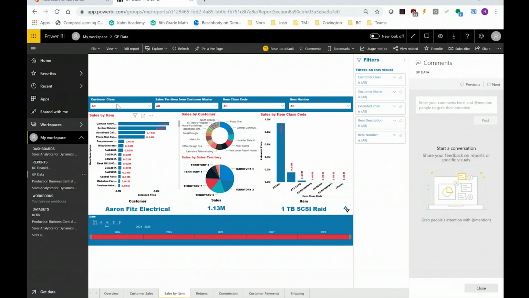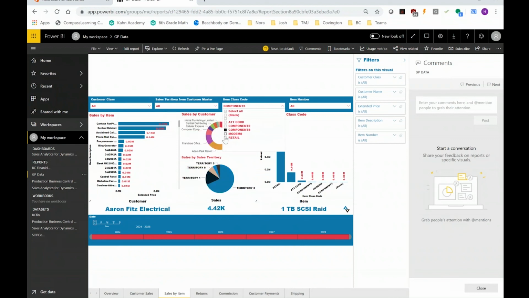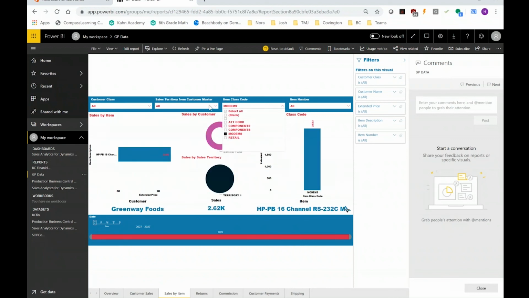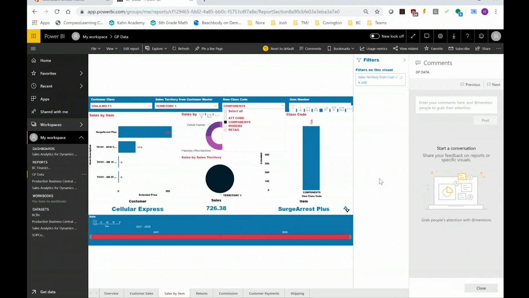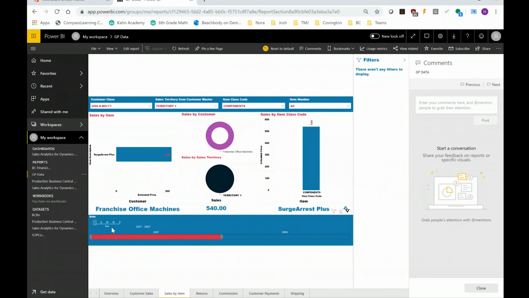I showed you a slicer in Power BI Desktop before. So here are the slicers that we have applied, where I could say only these particular item classes, only these particular sales territories. So you can apply multiple filters, and that will change the data that you have rendered below. Also, I've got my date slicer down here, so I could say, okay, I only want 2027, or I only want a particular month, quarter, et cetera.